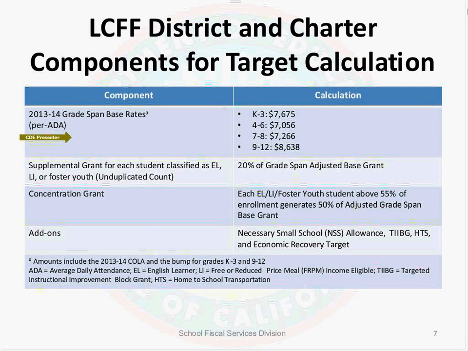Note that all ADA is funded by grade span. This is one of the calculations that caused us to revise our data collection software. We still use ADA, we just collect it and fund it in a slightly different way.